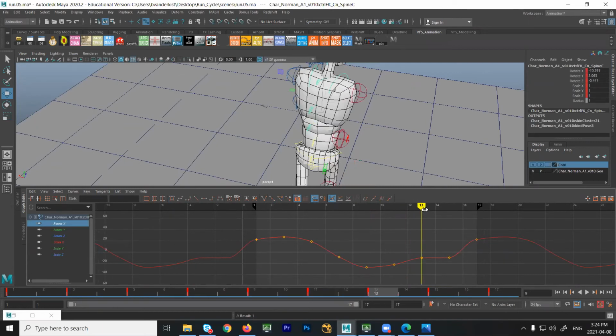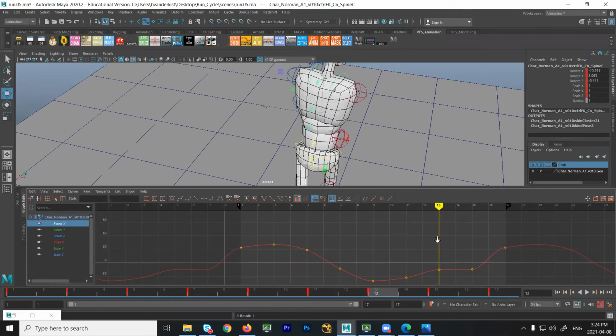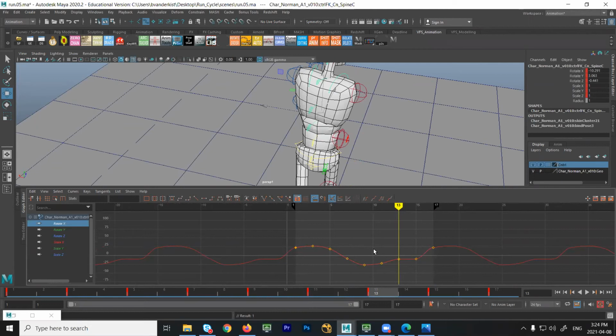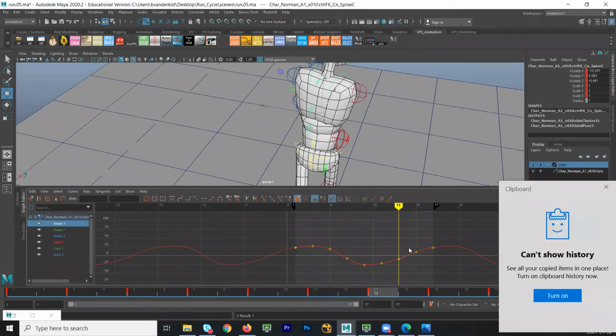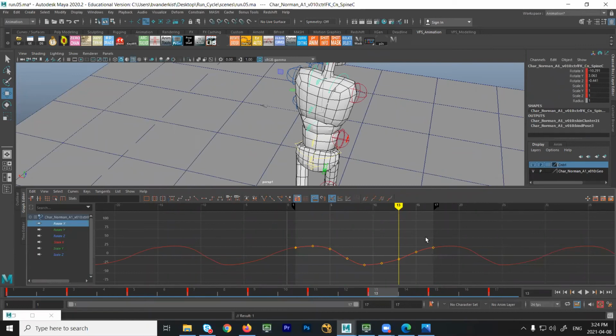Whenever something locks, it means that I must have copied and pasted a pose, but didn't think about fixing it. So again, I probably push this over on the other side. There we go. Oh my God, sorry, I keep hitting the wrong keyboard shortcut.